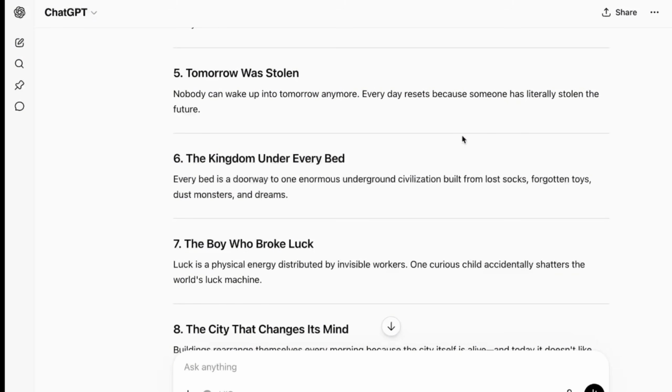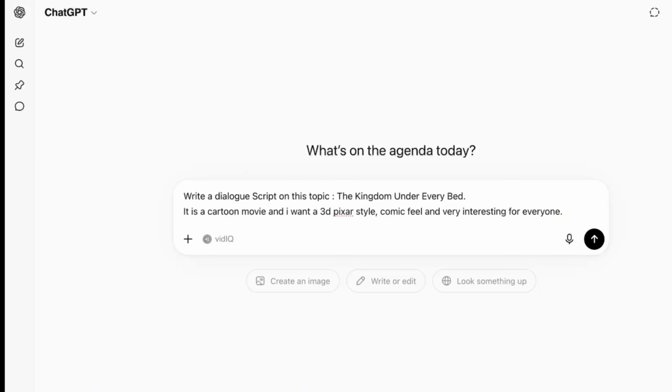And to write the script, here's what you're going to do. You're going to come over to a new chat and tell ChatGPT this: write a dialogue script on this topic. Now you put a colon and you put in your topic, so you can actually see that I have put in my own topic. Now I said it is a cartoon movie and I want 3D pixel style. So 3D pixel style is the visual style to get the cartoon visuals. I said I want a comic feel and very interesting for everyone. Comic feel simply means I want my cartoon to be funny, and something that everybody can relate to.